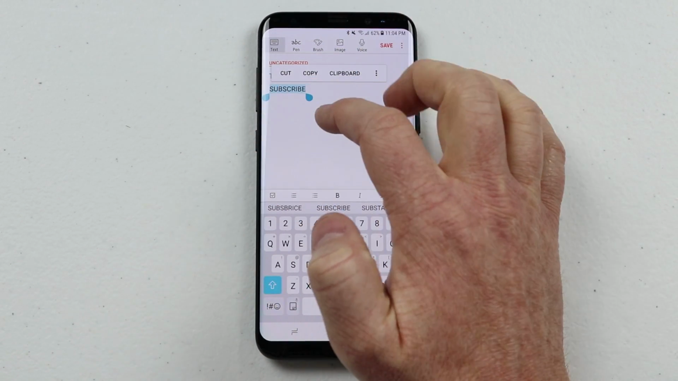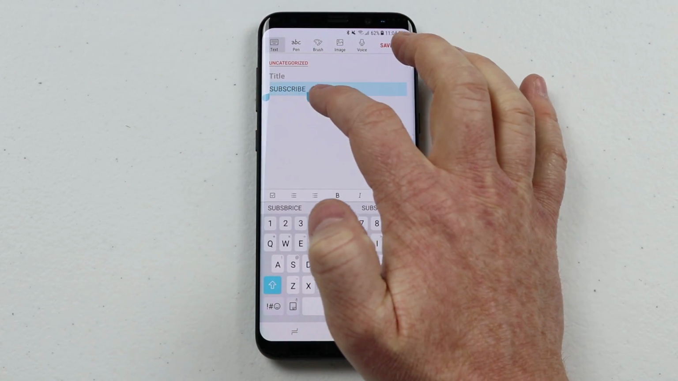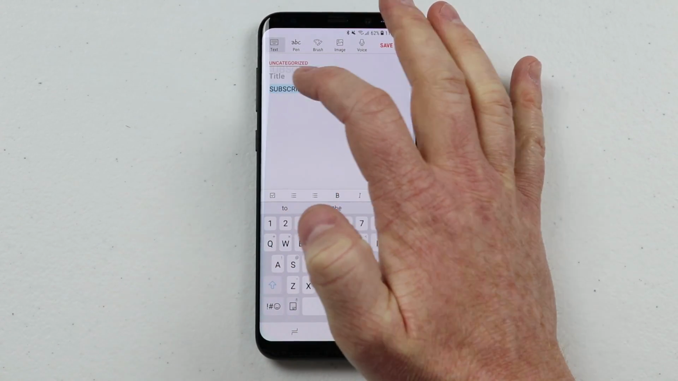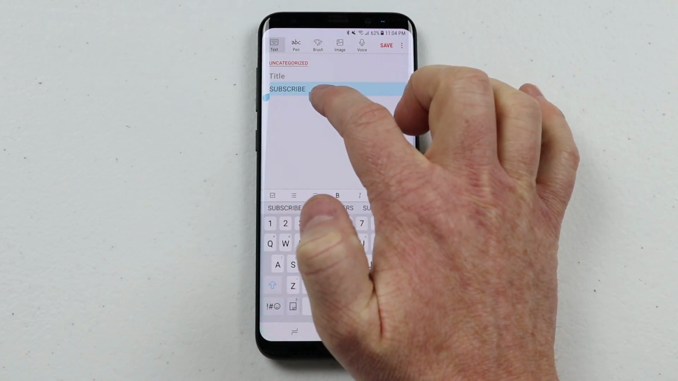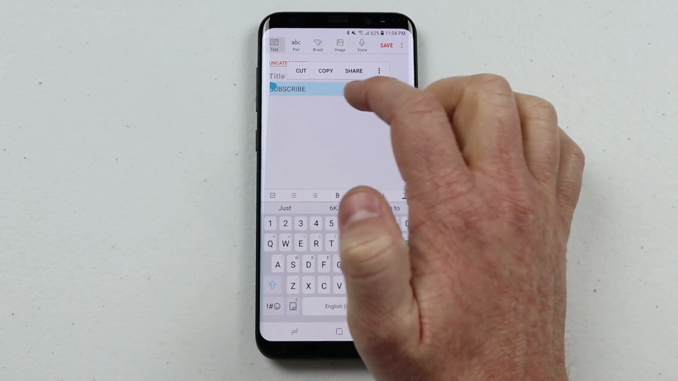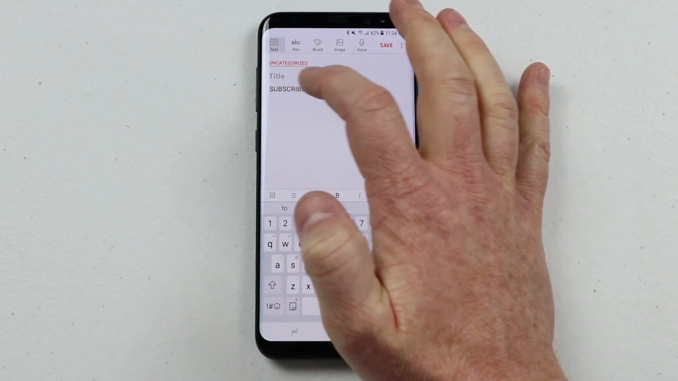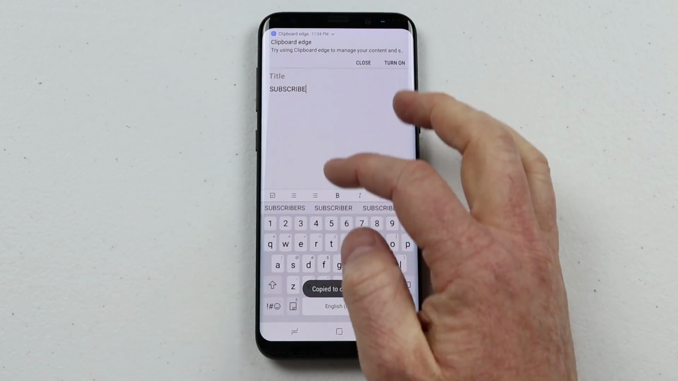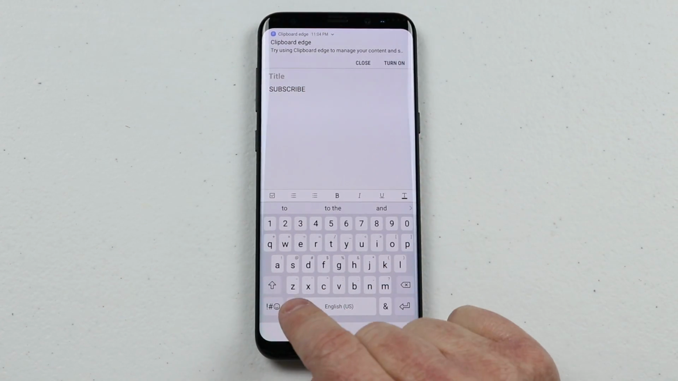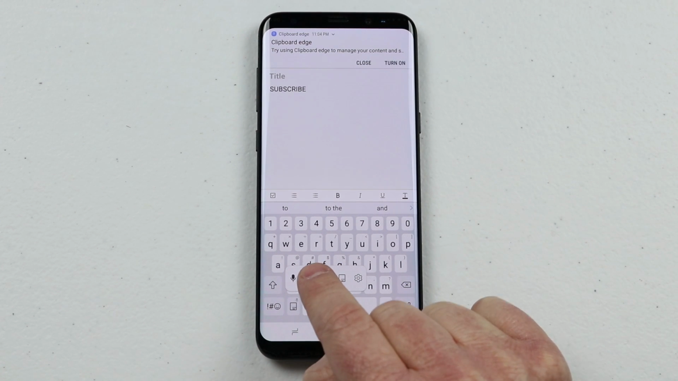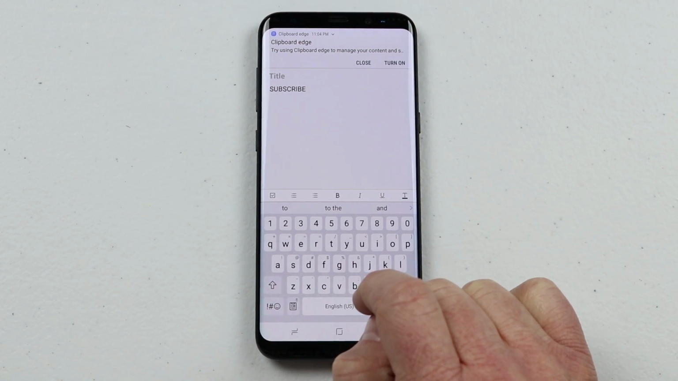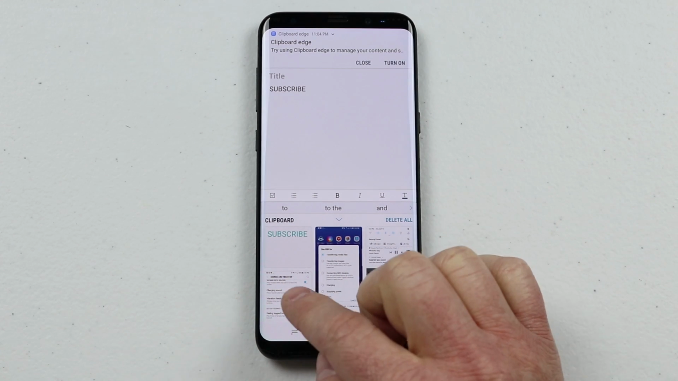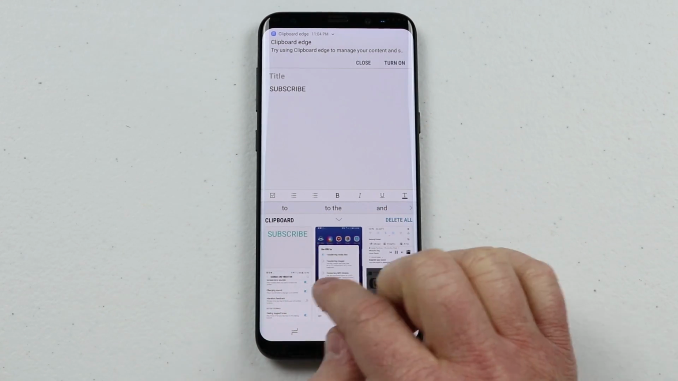If you're trying to select more text, you will need to drag these blue little pop-ups to select more or less of the text. So there, I just want to select the entire word. I'm going to click copy, and then if I click space here and then go here, I can choose my clipboard, and there I can see that it is showing me subscribe.